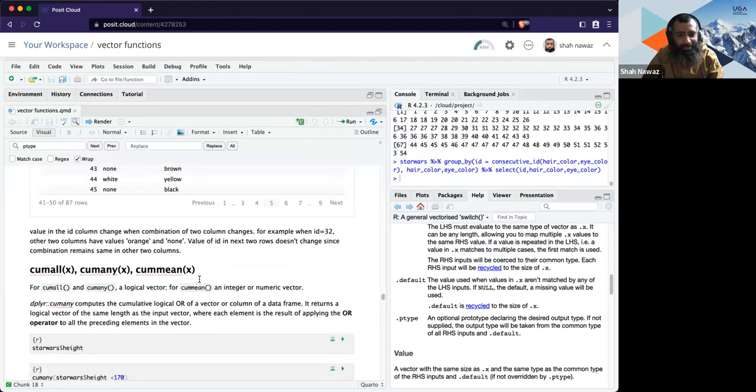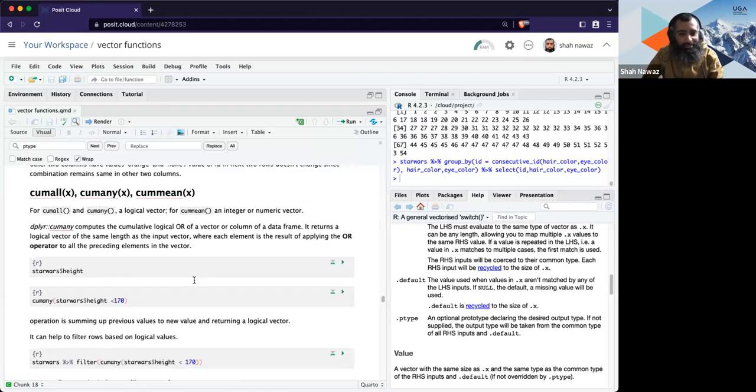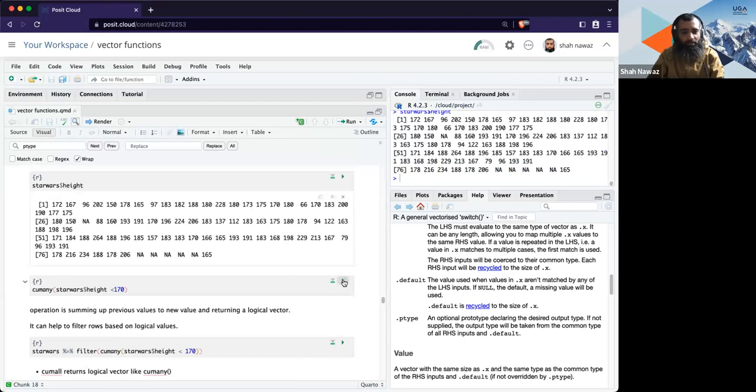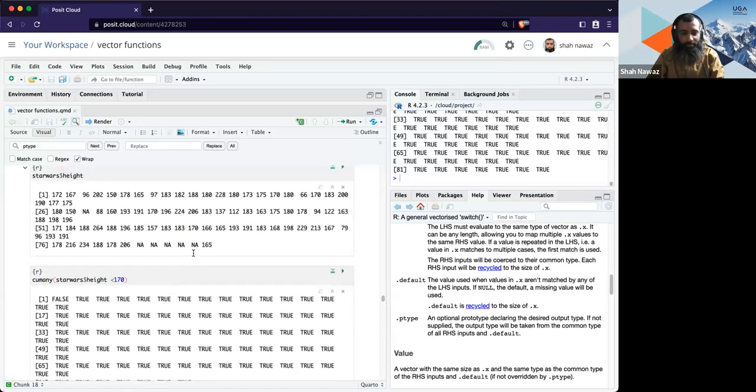It's just the explanation which I've written here. Okay, and then come cumulative all, cumulative any and cumulative mean. Cumulative any and cumulative all will give a logical vector output, but cumulative mean works on numeric data because it's calculating the mean. In the height column in the Star Wars data, the output is a logical vector. It is a cumulative check of the any values. For example, I'm putting the condition that the height is less than 170, and that's why I'm getting false here.